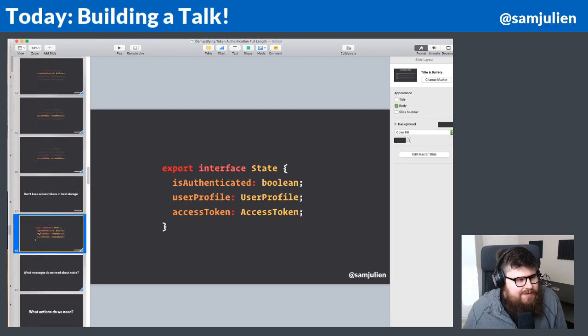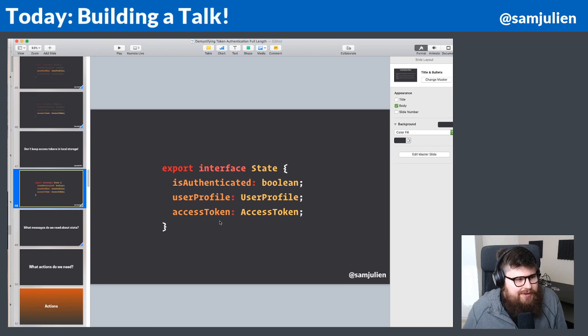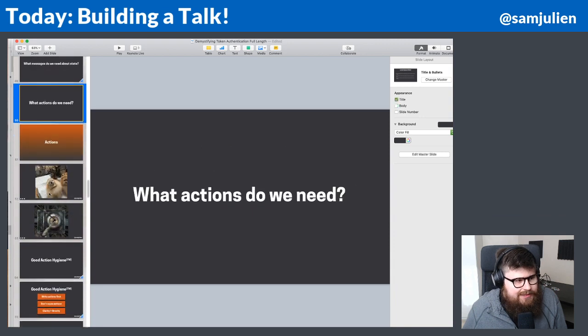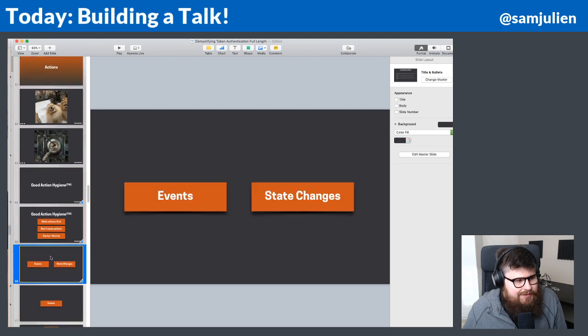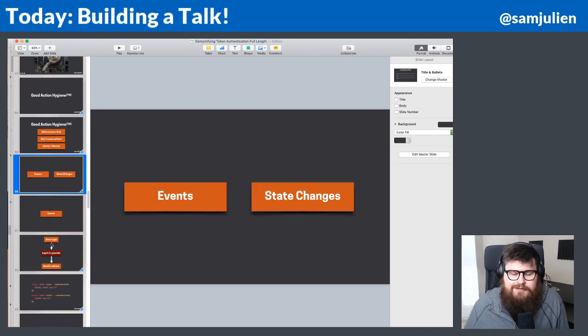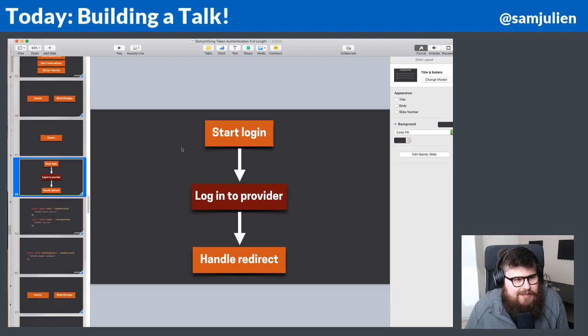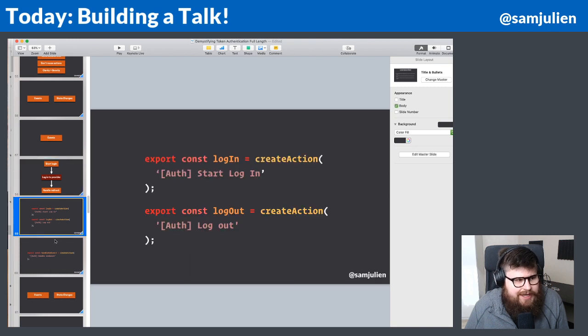Well, we've said we're doing this, so now we need to figure out how these things actually change and where they change. How they change is with actions. So we lead into actions, and generally, when you're trying to come up with actions, you're going to look at the events that are happening and the state changes. Let's first cover events. We've got events happening when we log into the provider, and when we handle redirect. So we're going to need actions for those.